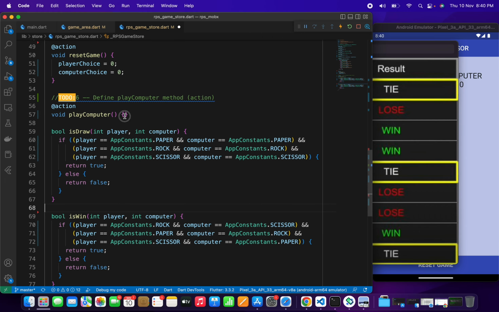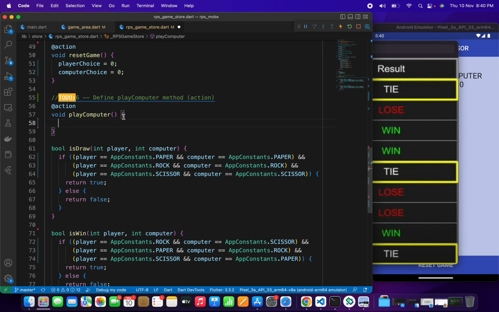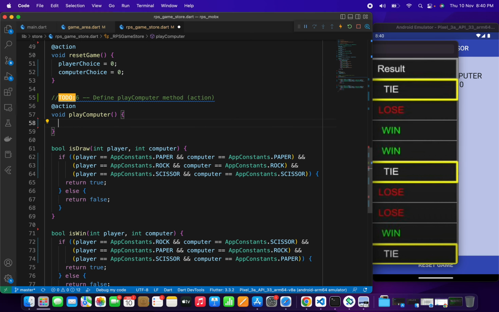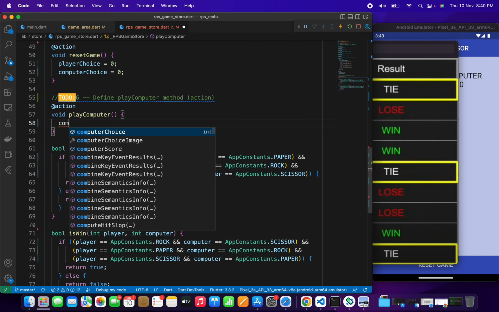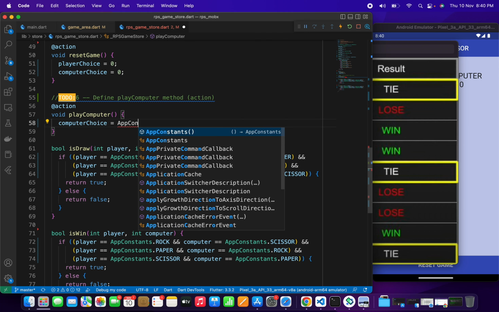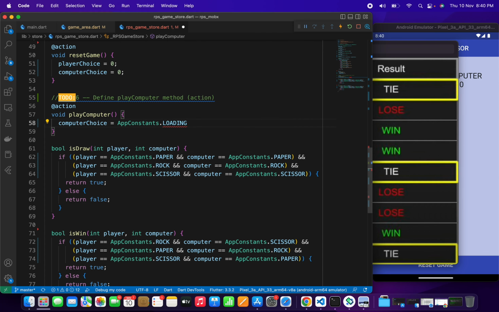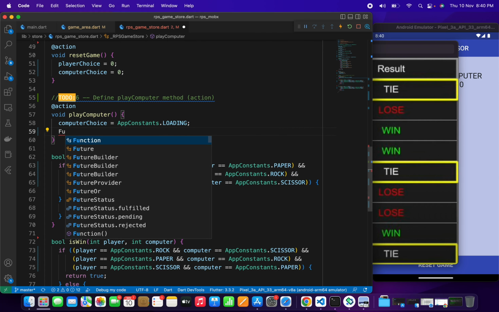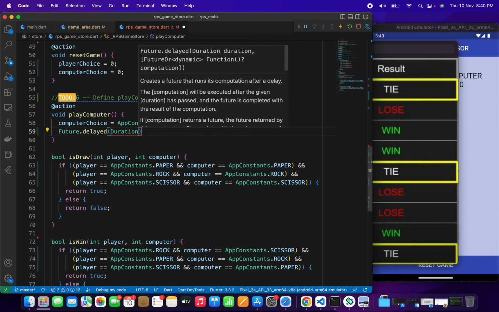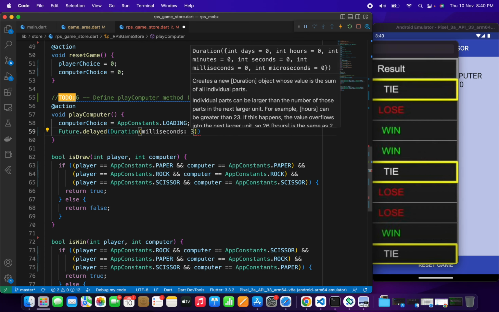Now the main core thing is the computer's logic. For this, let us say the computer choice is going to be loading. Then we are going to say Future dot delayed with a duration of 300 milliseconds.